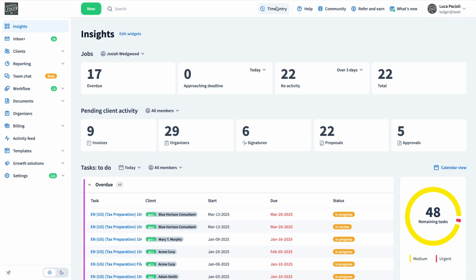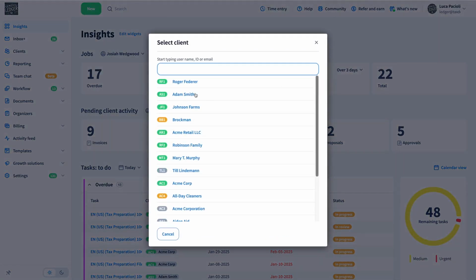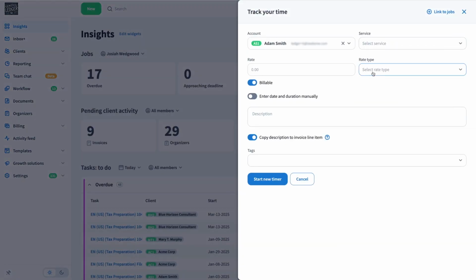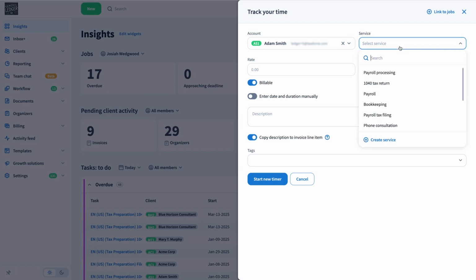When you start a timer in TaxDome, one key step is selecting a service for your time entry. This links your time directly to a specific project and automatically calculates the value of that time based on the service's rate. You can either choose from existing services or create a new one.